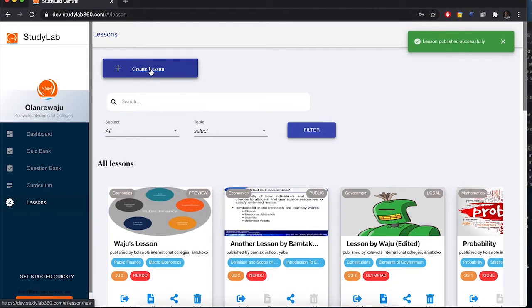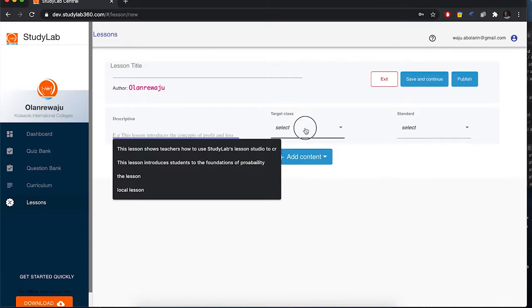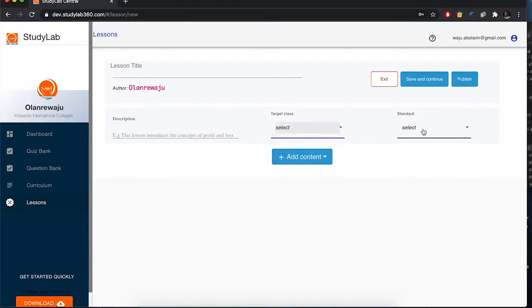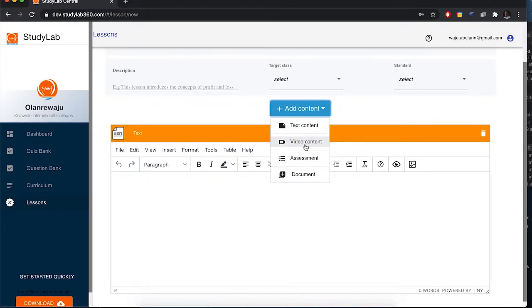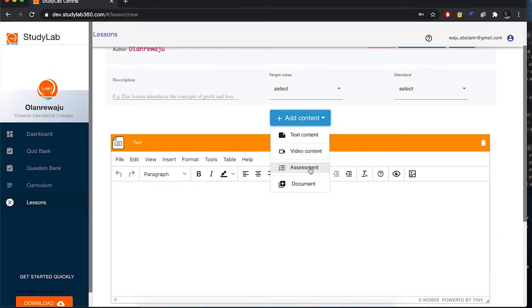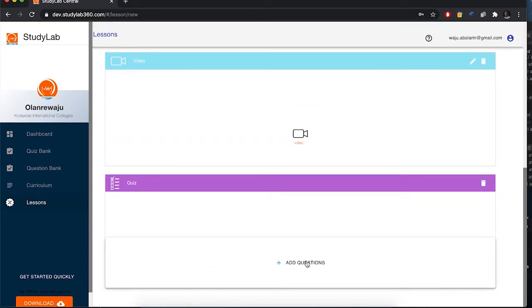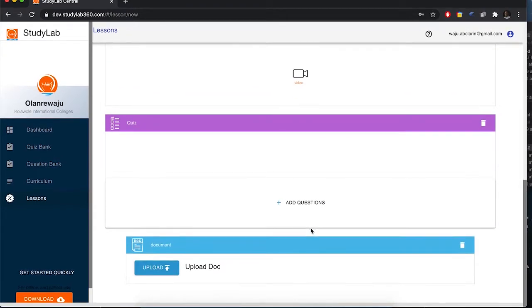But the teacher can also create her own lesson by coming here. And the lesson has a title, and she'll put it, and then the description of what the lesson is about. Select the class, and then the standard, if it's NERDC or IGCSE or Olympiad. And then the lesson document allows you to add different kinds of content. So here I can add text content that allows me to type, or I could add video content, in which case I would upload a video, or I could add an assessment, in which case I would choose questions from the bank for a student to be able to use, or finally I could add a document.